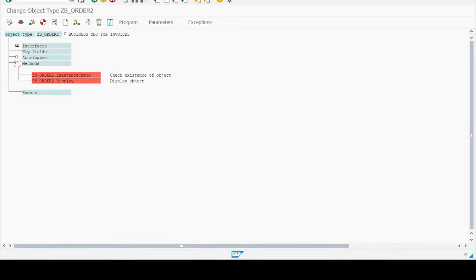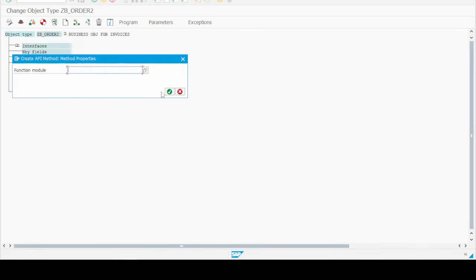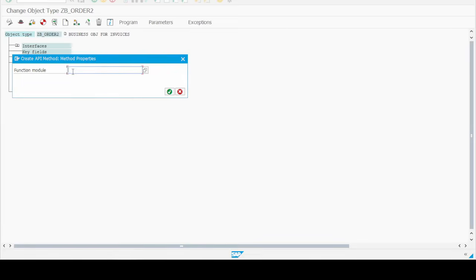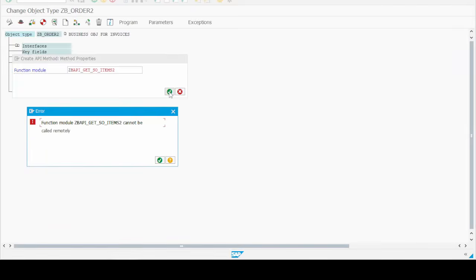So let's go to the menu utilities, and then API method, and then add method option. Here we have to mention the function module name. Let's copy the function module name and then paste it to the function module field. Press OK.